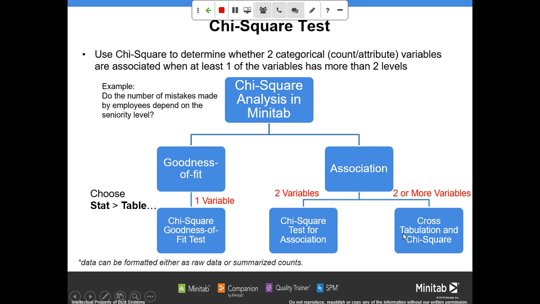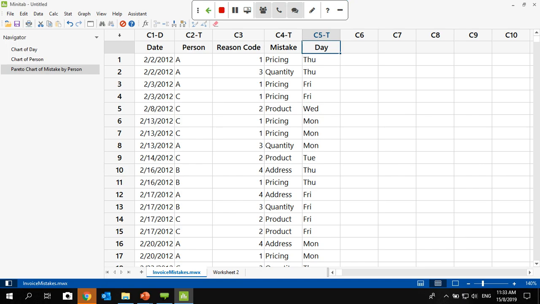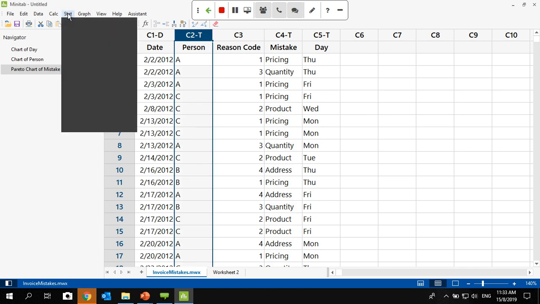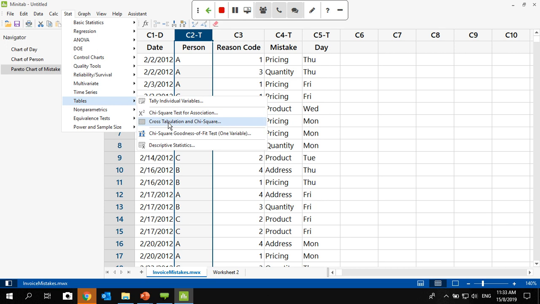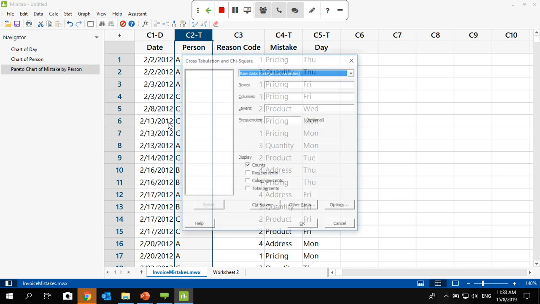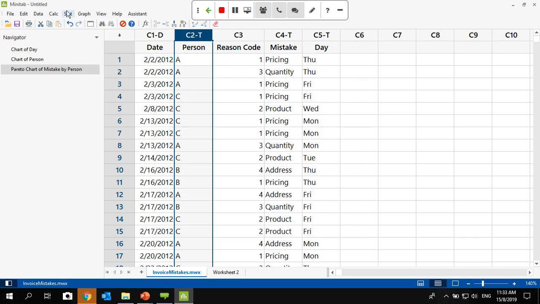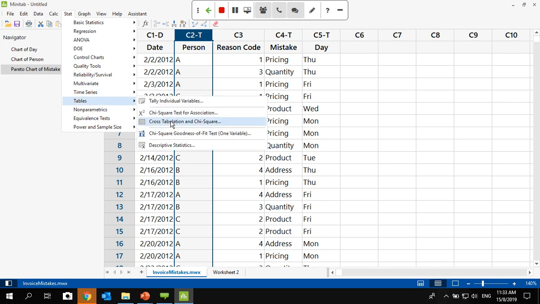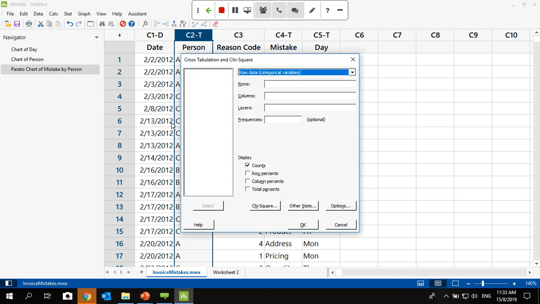So how to do it? Back to our data set again. Our aim is to assess the relationship between mistake and person. Go to Stat, go to Tables, and then choose Cross Tabulation and Chi-square. I will do that: Stat, Tables, Cross Tabulation and Chi-square. For the row here, we choose mistake. This one depends on you.